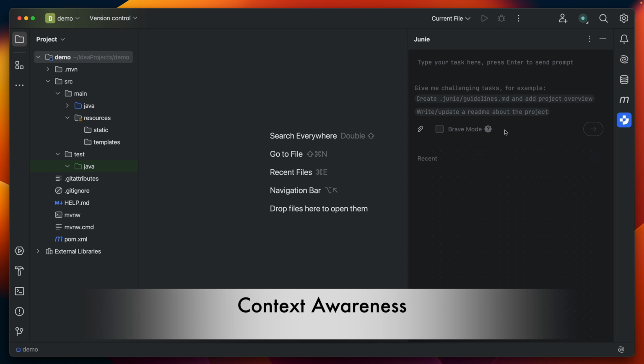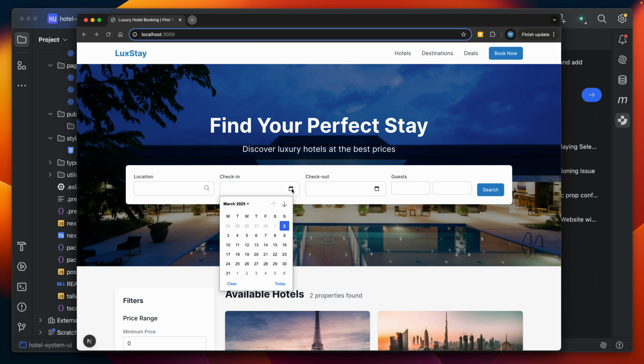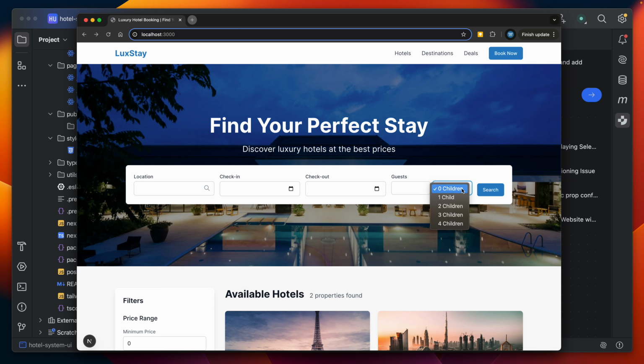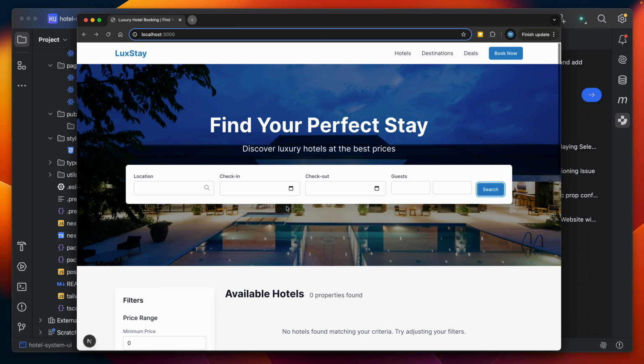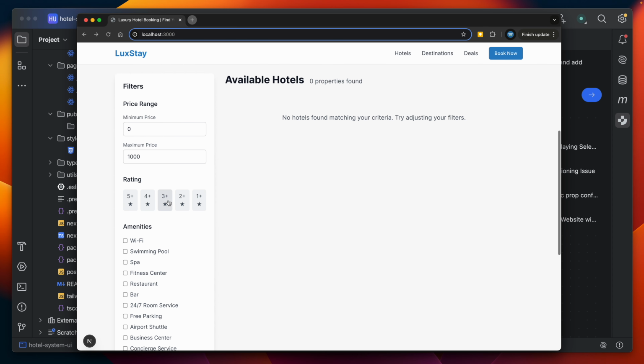My third and last point is context awareness. Even though it made some mistakes when generating and fixing some actions, overall my experience is that it understands the project context and generates more relevant and accurate code. I don't have to explain where to find the required files in order to execute a task.